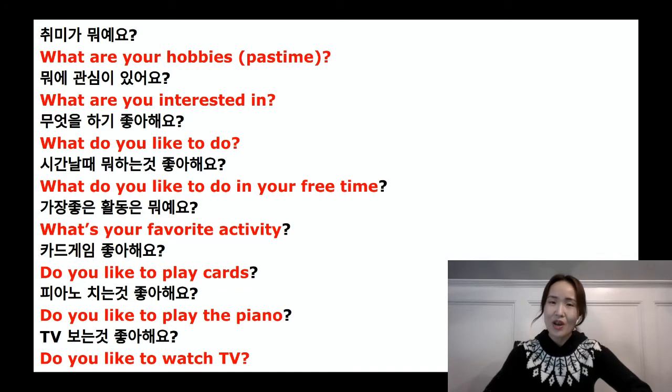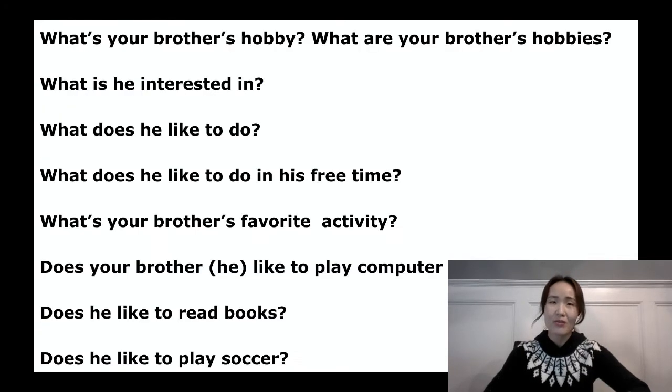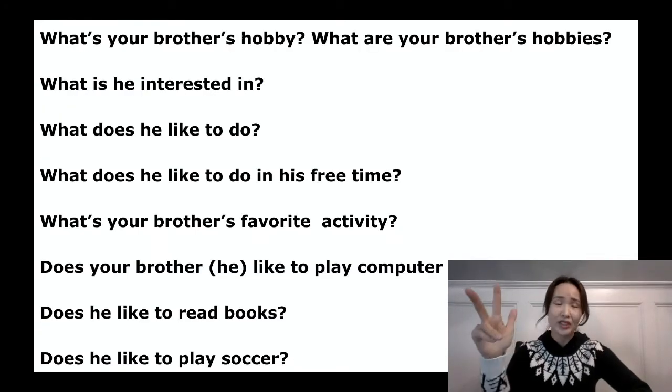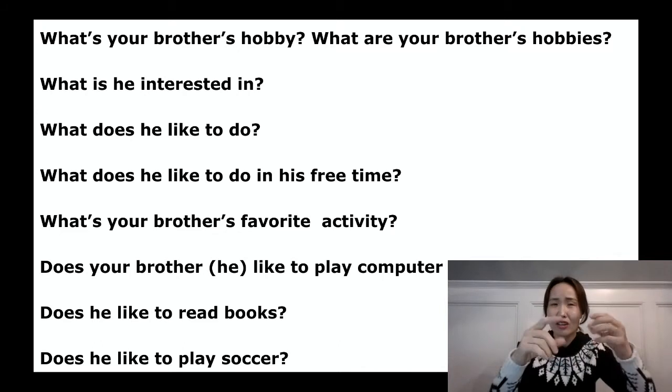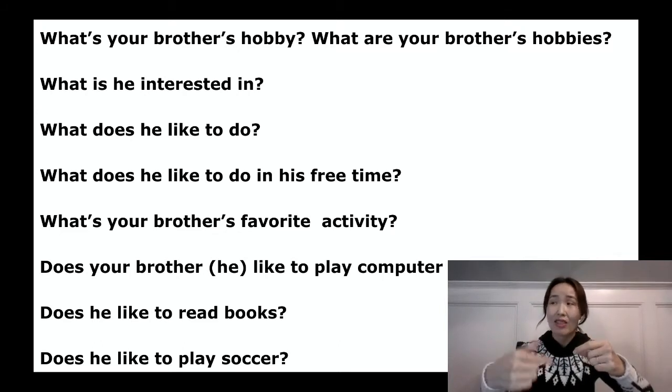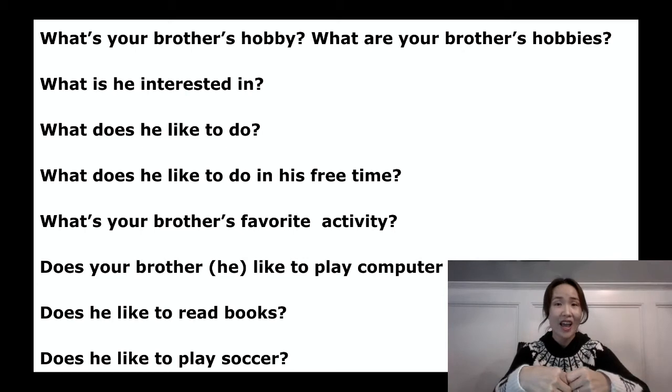Right? Also, if you are talking about third persons, for example, somebody asks you about your brother, the question is a little bit different, right? Instead of what do you like, you have to say what does he like, right? Instead of what is your hobby, you gotta say what's his hobby, right? So let's practice a little bit about that, okay?